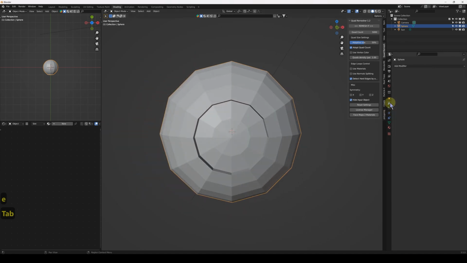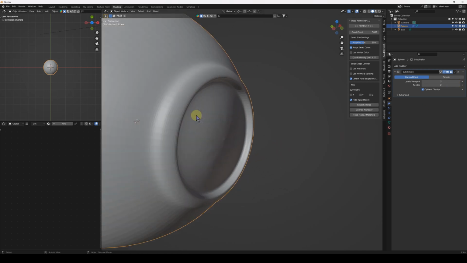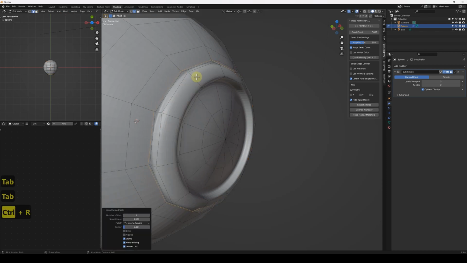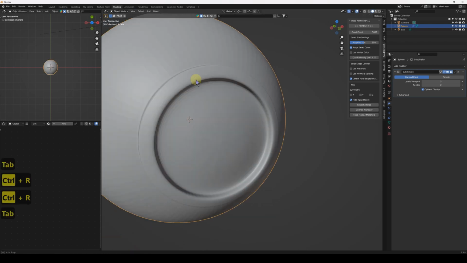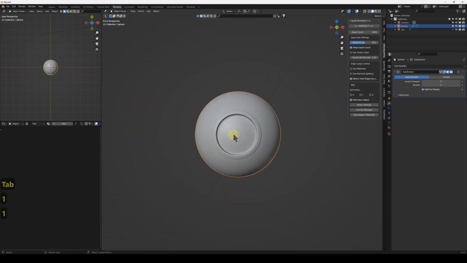And then if we just plump a subdivision surface on, crank it up to 3, and then just to remove all this smoothing, put a loop there and a loop there. Okay, so that's the port, the window port.